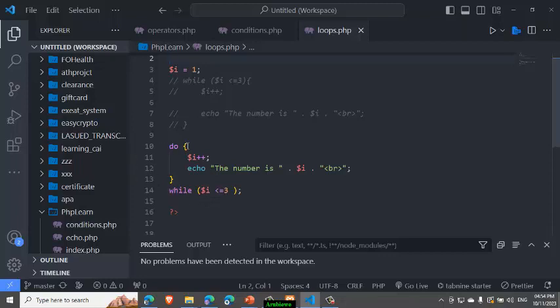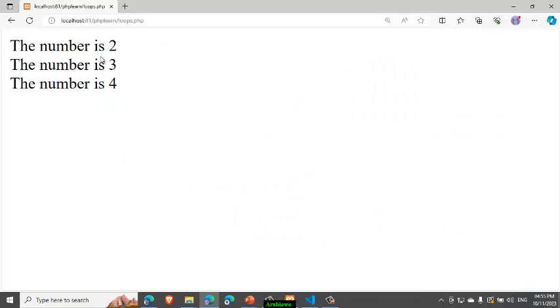Since it's true, it goes back to this do again. It now increments to 4. So it echoes the 4. It comes to this place. 4 is less than or equal to 3, which is not correct. So the loop stops. The loop just jumps to this place and stops. So that's why we have 2, 3, 4. If you change this value here to 2, you can see the value is going to give us 3 and 4.